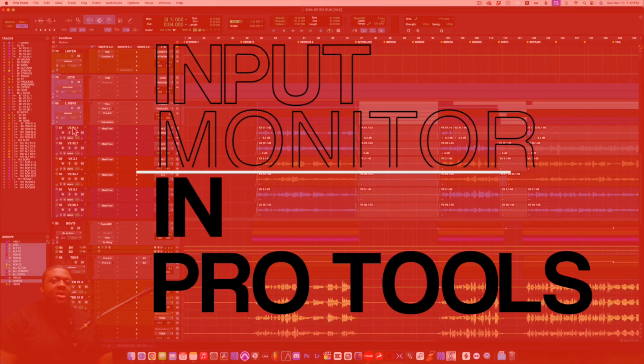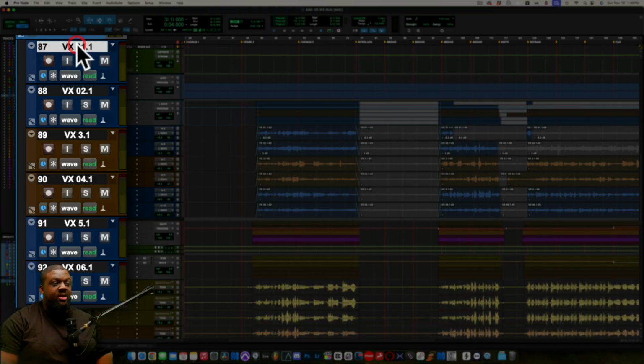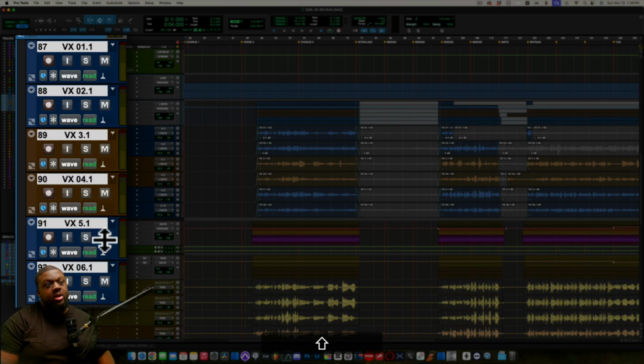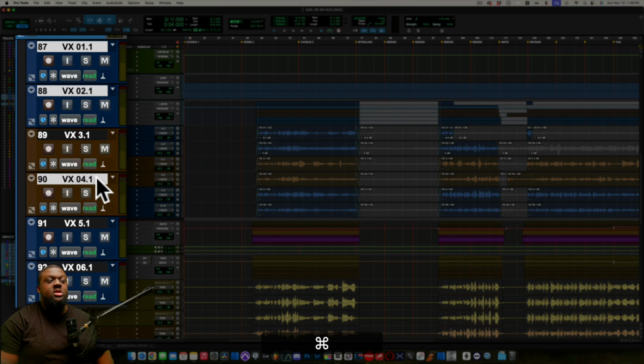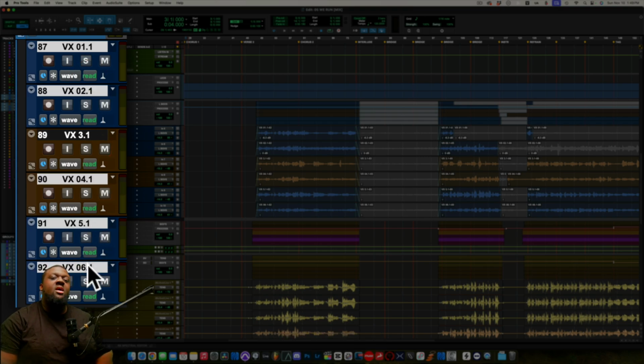To enable input monitoring on a track, select the track, hold down Shift, and press the letter I. To do that for a series of tracks, you could either press the first track and then Shift-click the last track, or even press a track, hold Command, and select others to touch the ones that you want. Once you have them all selected, again, hold down Shift and press the letter I.